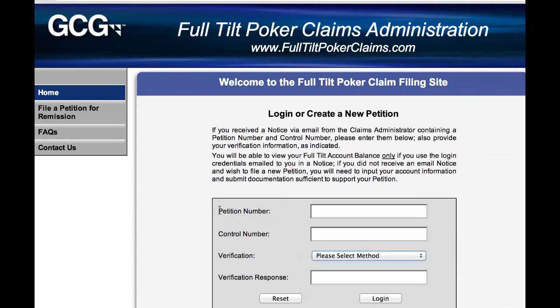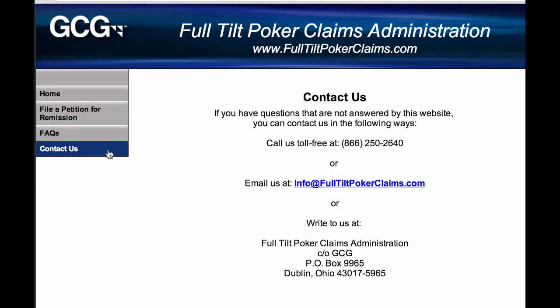It's going to be the easiest one. And the petition number and the control number, just to be clear, are in that email I was talking about. So if you haven't gotten the email, go over here to Contact Us, and then you can call them up, and they're free and helpful, is what I've heard from friends on Facebook, and I'm sure they are as well with the email. Writing a letter, I would not recommend unless you like waiting for a long time.